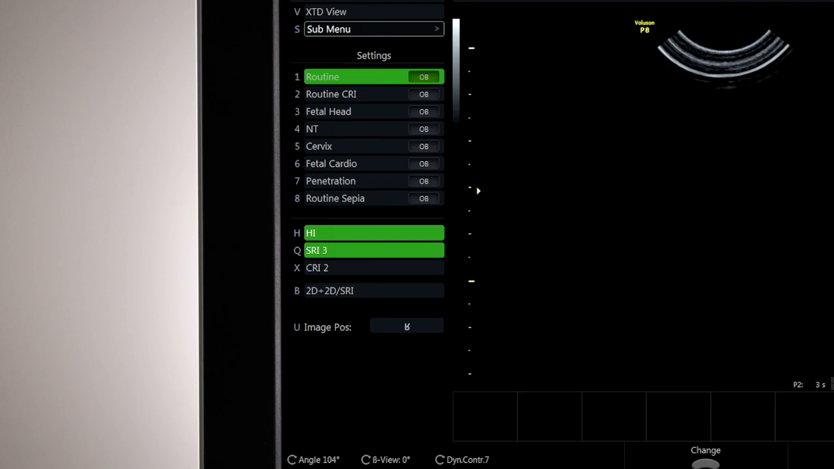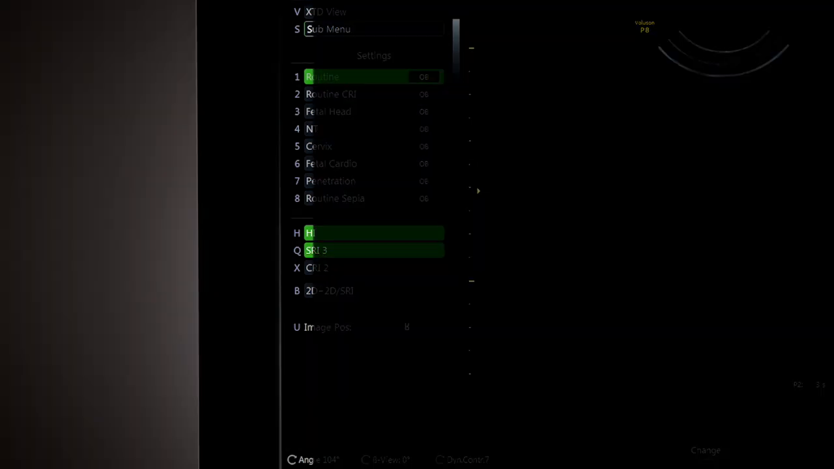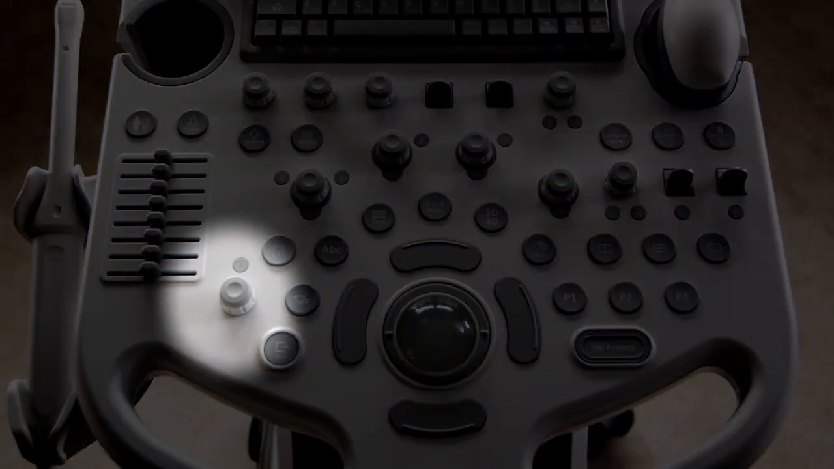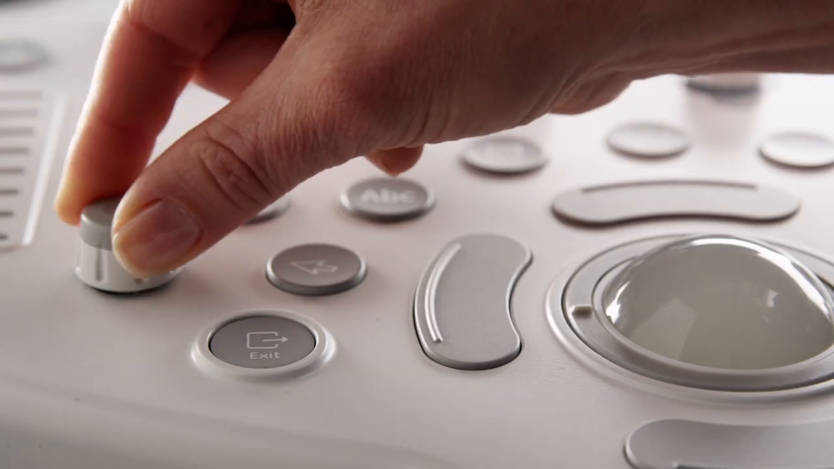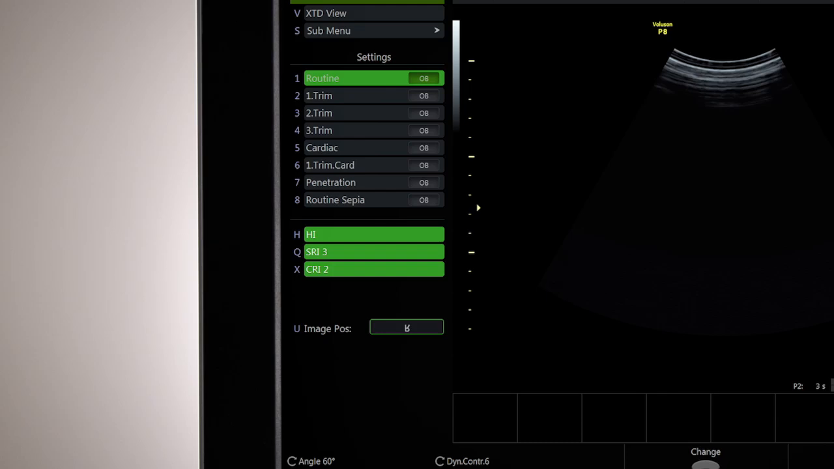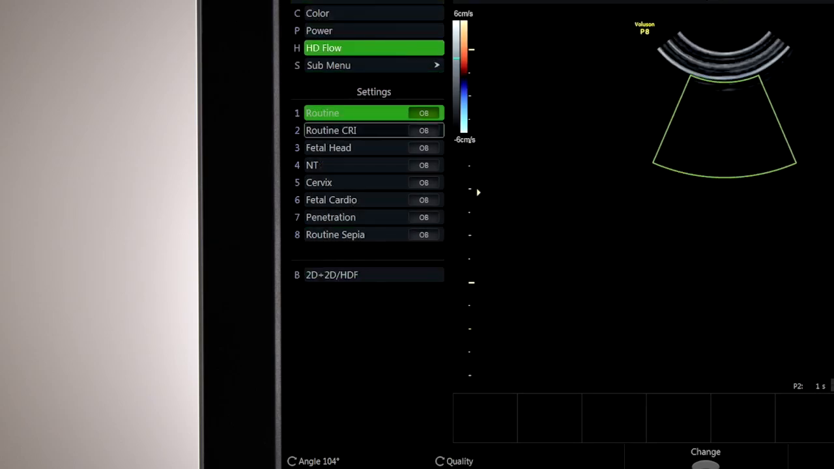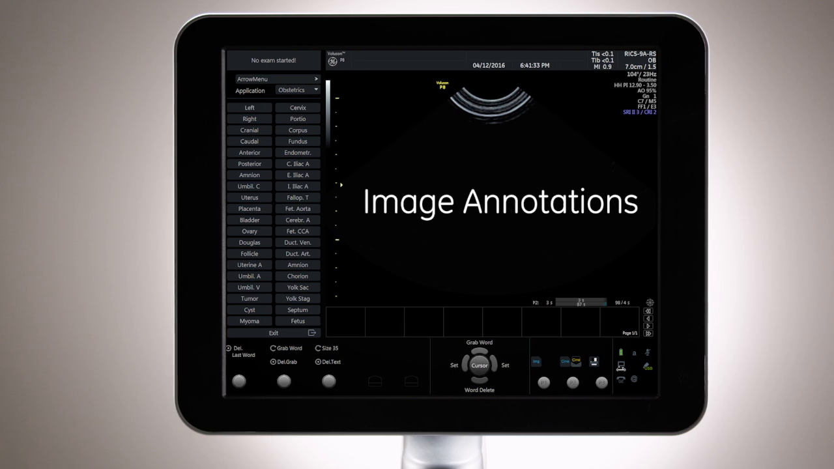All menu items can be activated by selecting the alphanumeric shortcut indicated on the left, or by the navigation control knob on the left side of the console with the turn and press action. Functions such as harmonics, power Doppler, and HD flow can be found in this display menu.